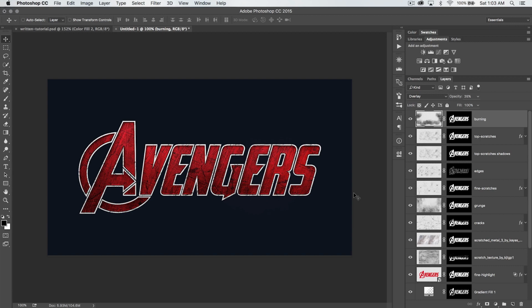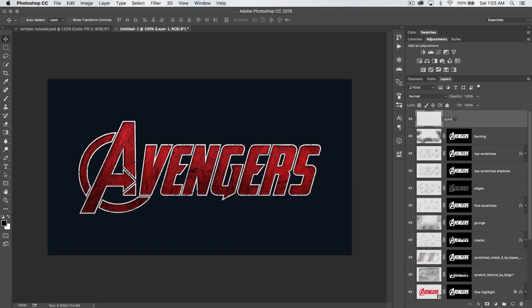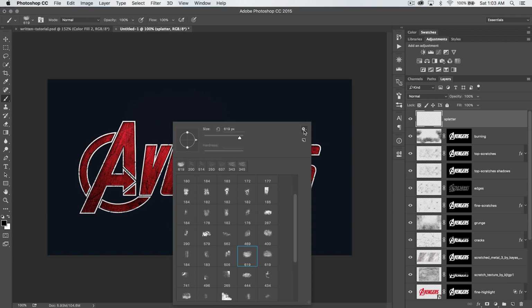So now we're going to add some splatter. This is going to be another layer of trying to add depth and convey depth with our type. So create another new layer. I'm going to call this, you guessed it, splatter. And we're going to load yet another brush set. So here's one brush set we haven't used yet. Go to the cog, of course, replace brushes.